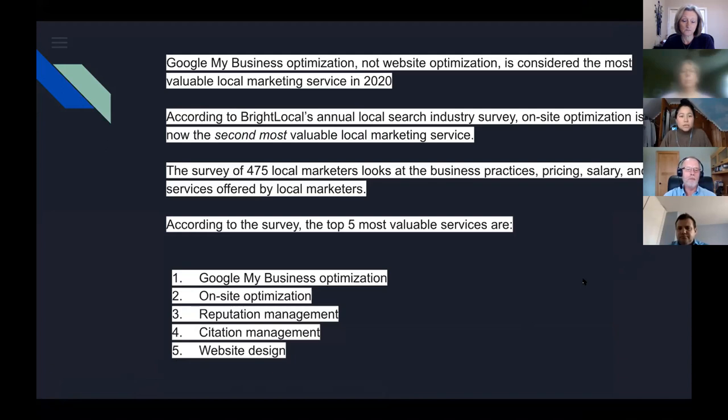Actually, Google My Business Optimization is considered one of the most valuable marketing services in 2020. According to BrightLocal's annual Local Search Industry Survey, it's the second most valuable. The other services are on-site optimization, reputation management, citation management, and website design, which we're also going to talk about. But I just wanted to emphasize how important Google My Business Optimization is.